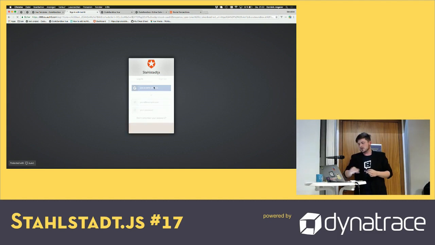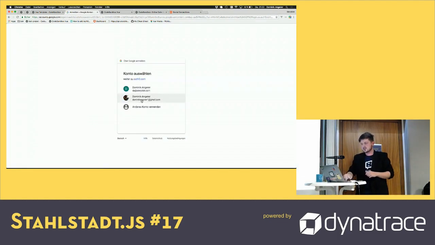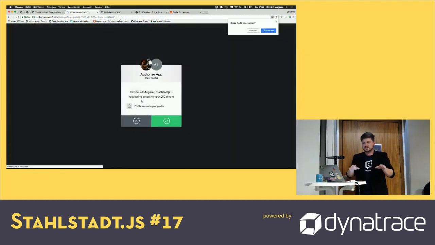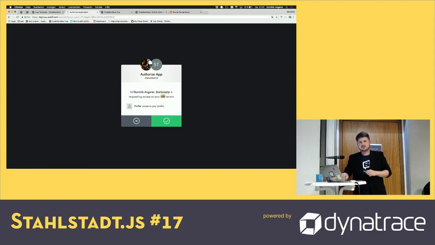And we're now going to log in with Google. You can see I wrote nothing of that code. All I had to do is to use the Auth0.js Node.js npm module, and you can see the 000 tenant.